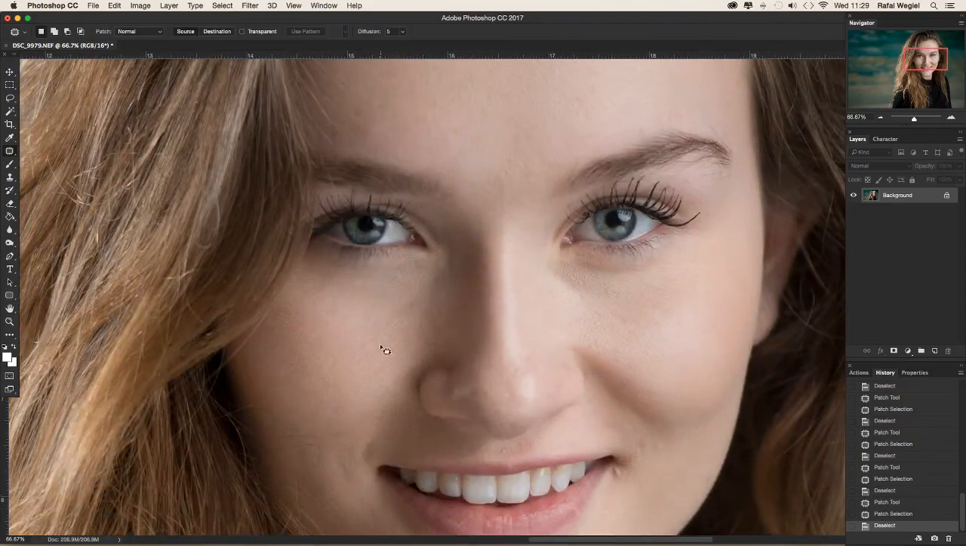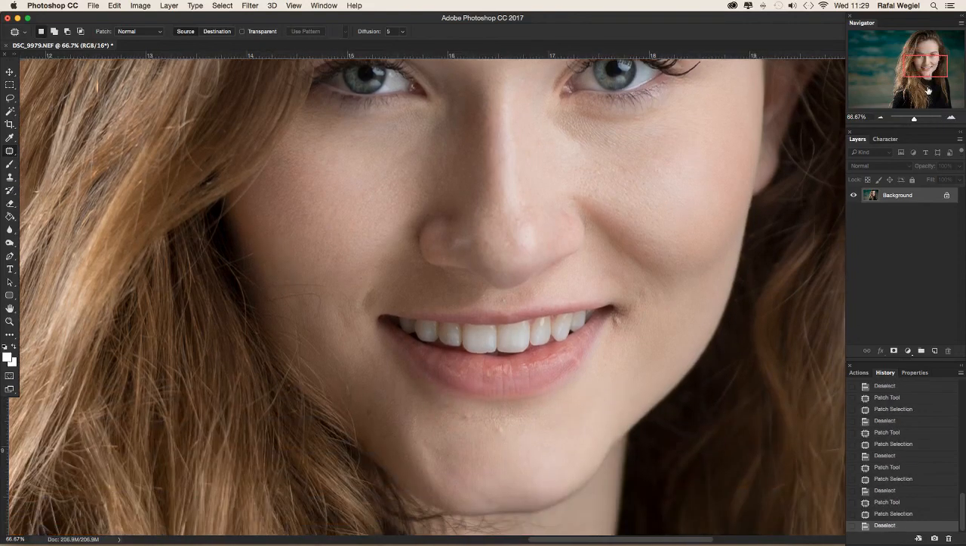Some birthmarks we also don't want to remove. So we have to decide what we want to remove and what we want to keep. You also don't want to just remove everything because the skin's not going to look real. So you have to make your own judgment. What do you want to remove? So we're going to slowly go through this entire thing.